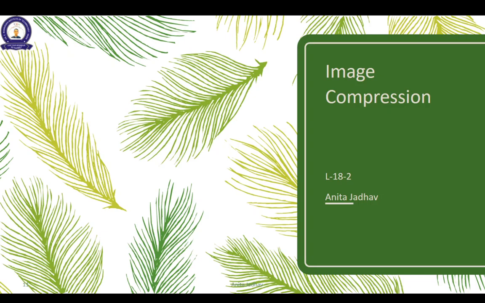Hello students, welcome back to the image compression module. So this is the second video in the series of image compression. We have seen what the different types of images are, and what kind of redundancy we can find. I remember we have discussed coding redundancy and psychovisual redundancy.